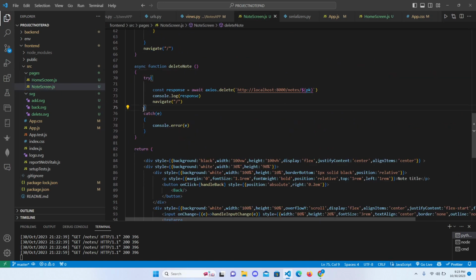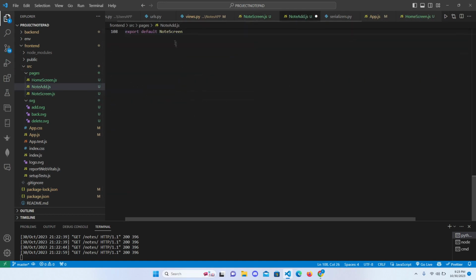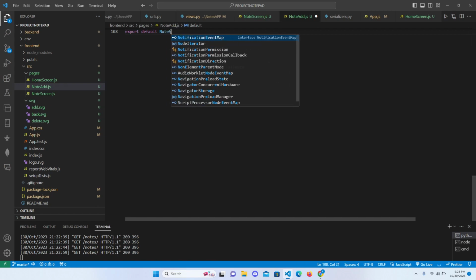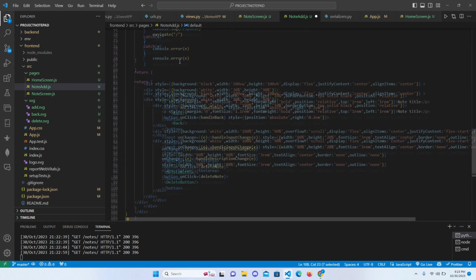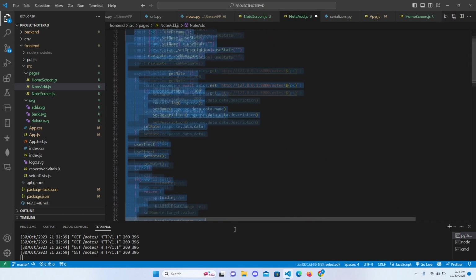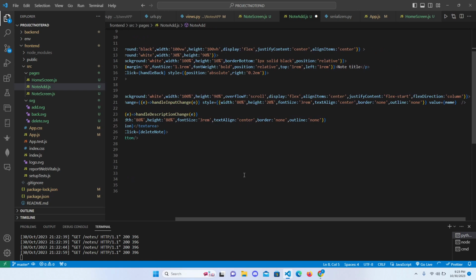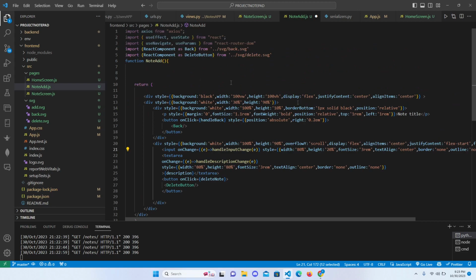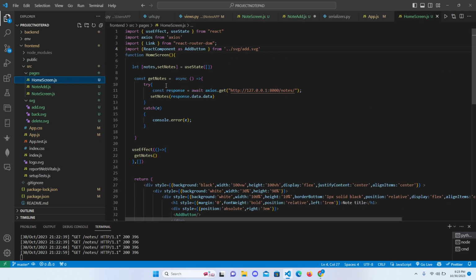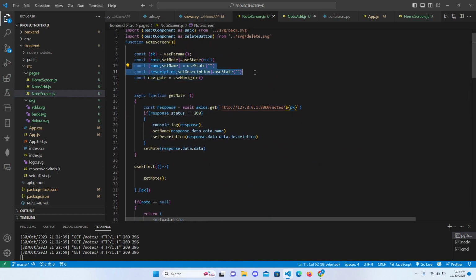We can copy the note screen, so pages, and say note add dot JavaScript. Paste this one right here, change this one to note add, copy it and change the name of the function too. Delete everything from the function, but leave the HTML because I still want it. We don't have a value right now. Actually, we're going to keep the states, but empty. So you can get the name and the description back.